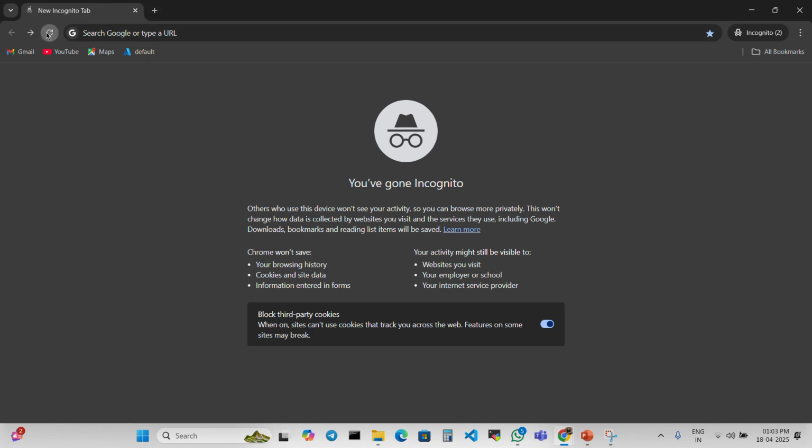Just wait. You can see hi has been created inside the DNS. So this is how DNS will be working. That means the domain name system will be working.